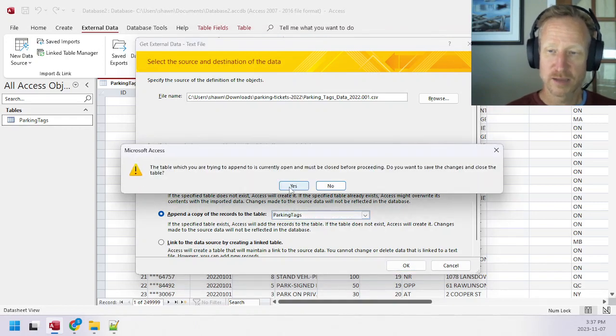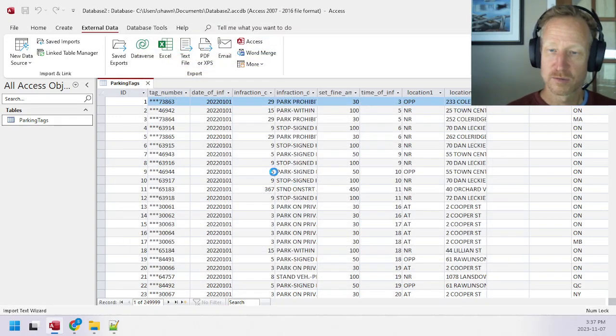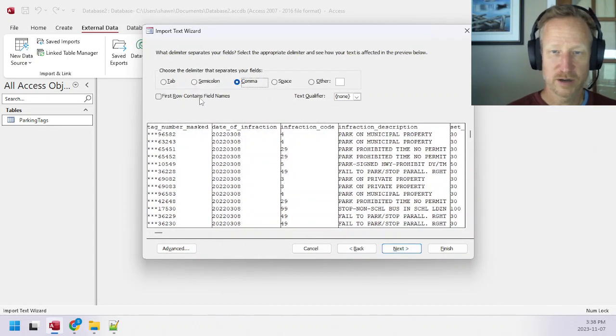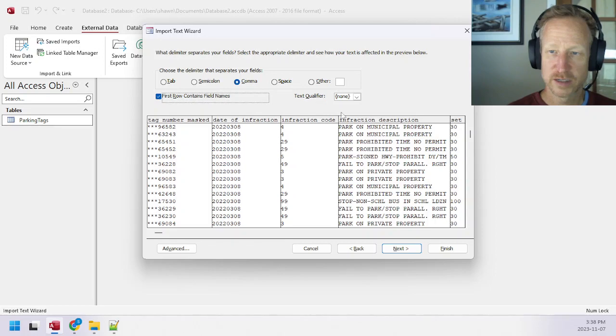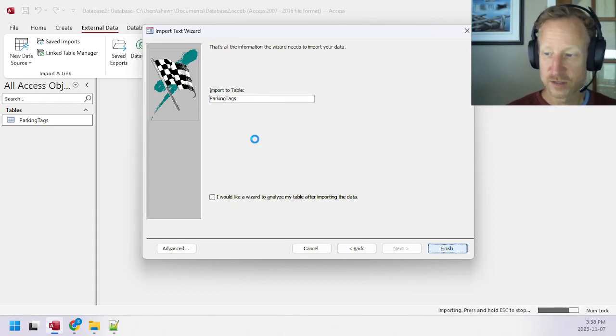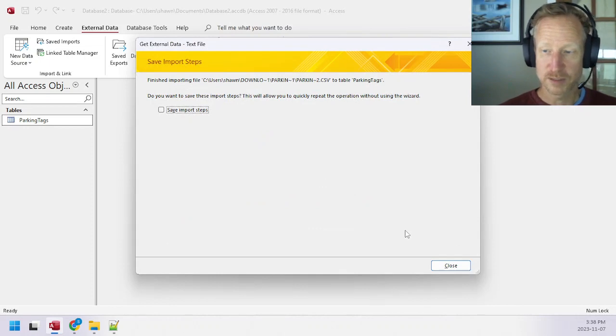We'll say OK. Yeah, well, it'll close the item. It's delimited, so we have to go pick all the same settings: comma, delimited, no text qualifier. The only difference now is it's not going to give us a name. It's going to import it to this table, and we can hit finish. And it goes ahead and finishes the import.